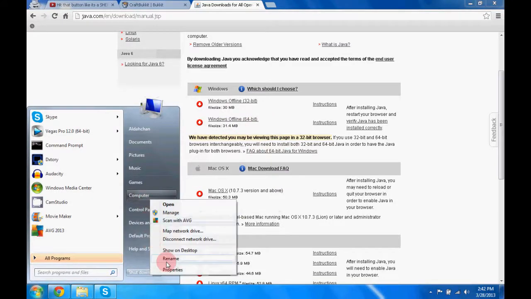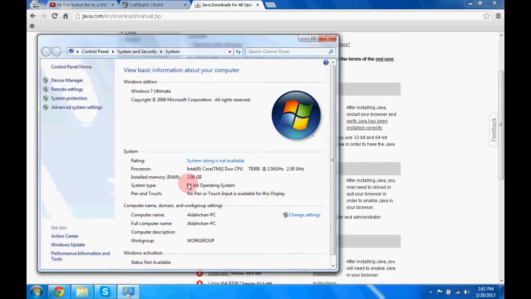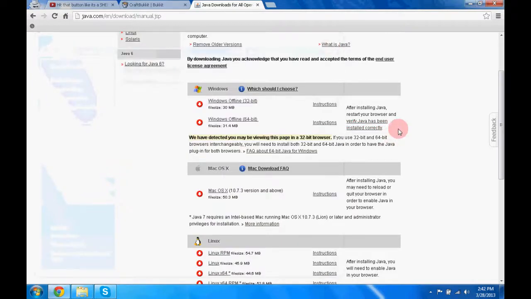To check what bit you are, you go on properties and see there. You can see, I know this is not too good of a laptop. I'm actually recording on a laptop, but it's an Ultimate and it's a 64-bit. That's all I am concerned with right now.